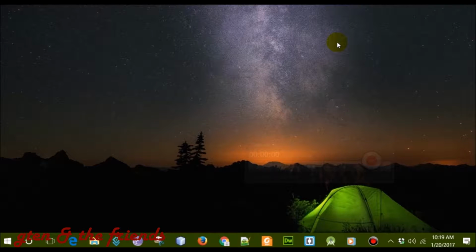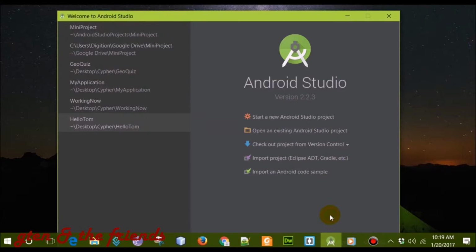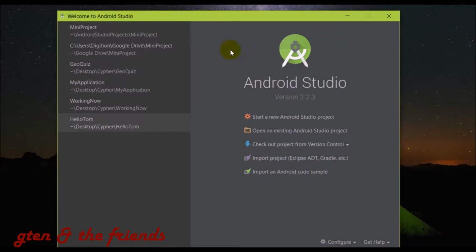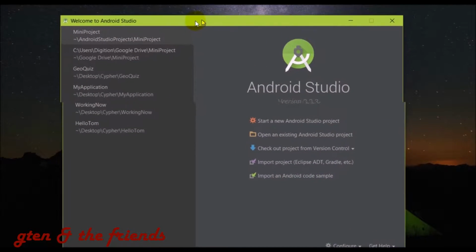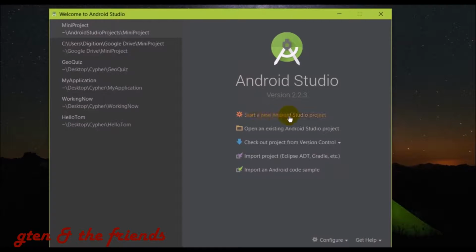Okay, welcome to the next Android Studio project. In this project, we are going to develop a stopwatch application. So, without any delay, let's get started with the Android Studio project. In this part of the stopwatch application, we will be designing a stopwatch. So, let's start a new Android Studio project.